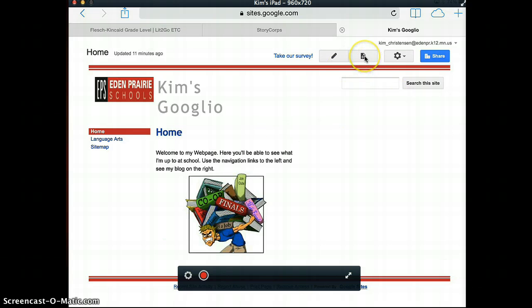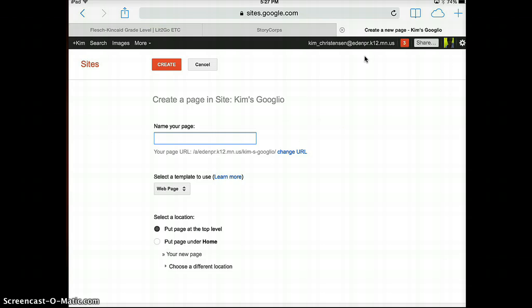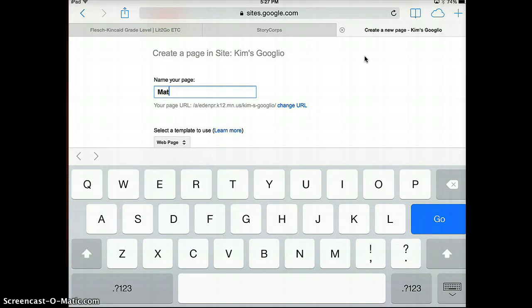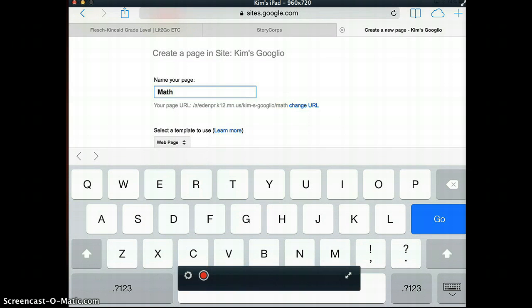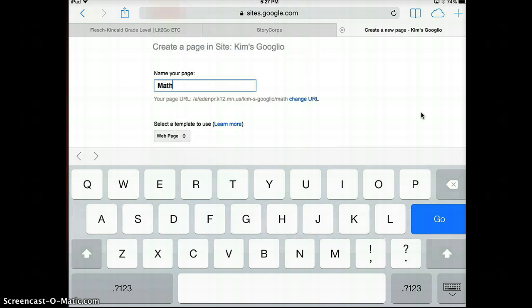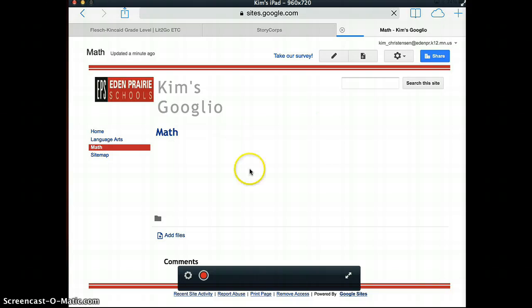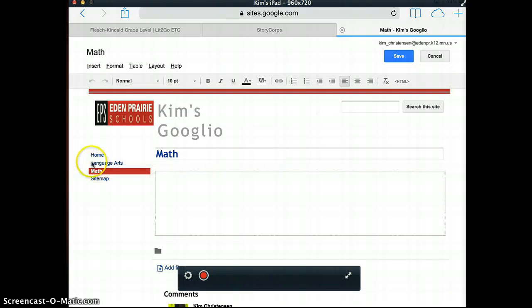And I'm going to add another page. This page will be called Math. Leave everything as is. Scroll down, scroll up, and select Create. It pops me to my Math page. I don't need to edit anything on that Math page yet. I'm going to go back to my home page.